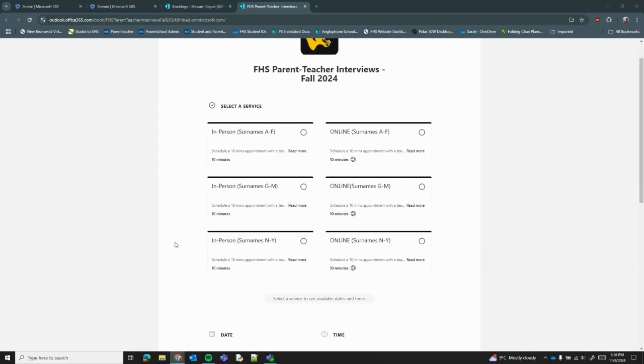At the very top, you'll see that we've divided everything up in these categories that help organize everything. The first division relates to surnames of teachers. Because we have so many teachers, we have a category with A to F, G to M, and N to Y. This just makes it easier to navigate the list when you're searching for a particular teacher.